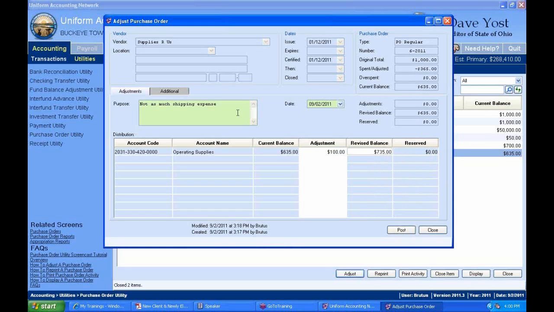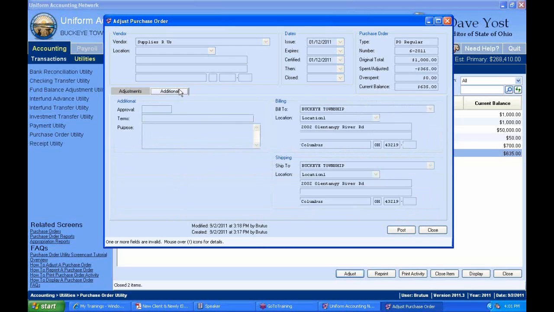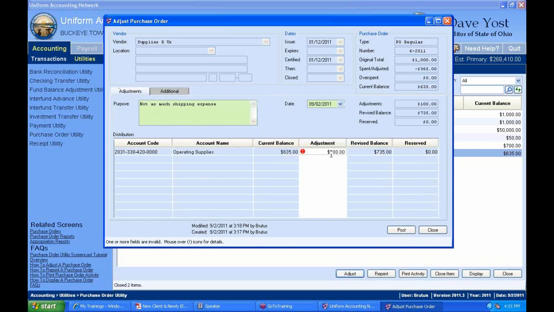So it went from $635 to $735. If I try to post that, I get an error message. The adjustment cannot be greater than 0. You can only decrease purchase orders. You cannot increase their amounts. You cannot reallocate. The only adjustment you can do is decrease it. So notice this additional field, by the way, is just a read-only field. So I can only decrease it.